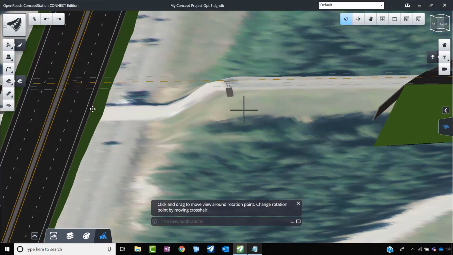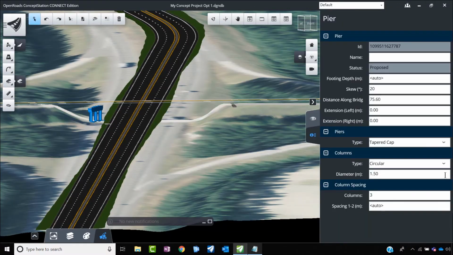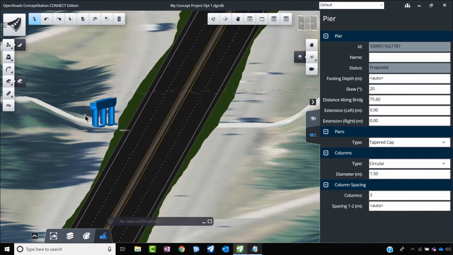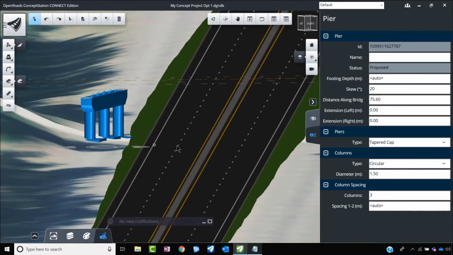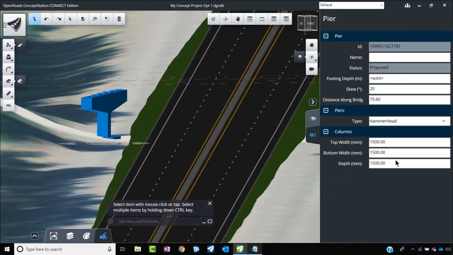Now moving ahead, again showing you modifications of this. I'll zoom in a bit more. Now you have a tapered cap, the pier type that we had selected. You could make changes, update, or modify the pier type over here. Say I choose this hammerhead, and immediately that gets updated over here. Whatever you select, you have those parameters that can be editable over here.